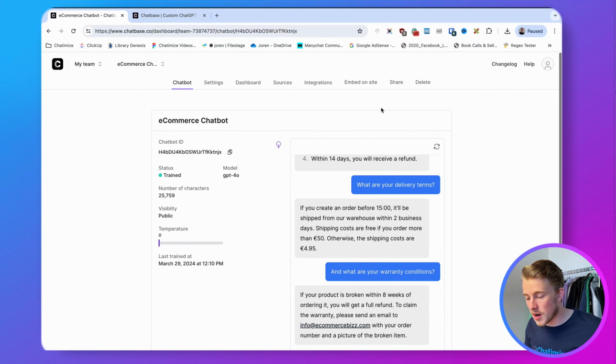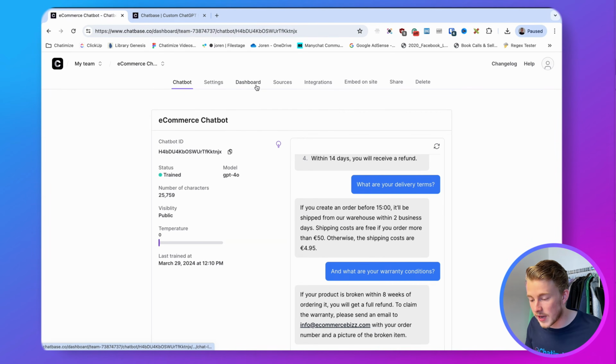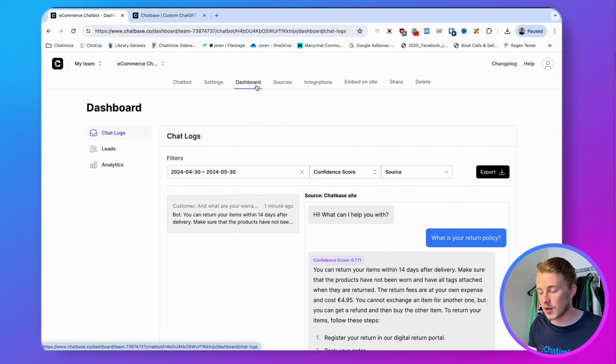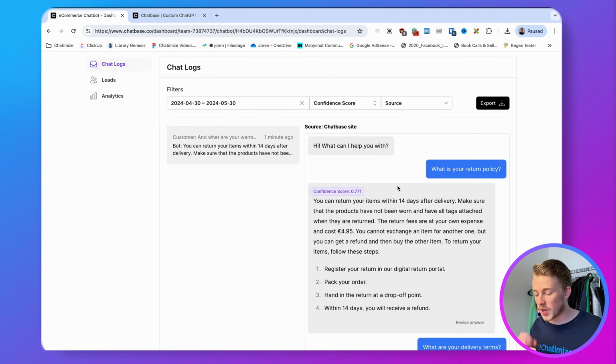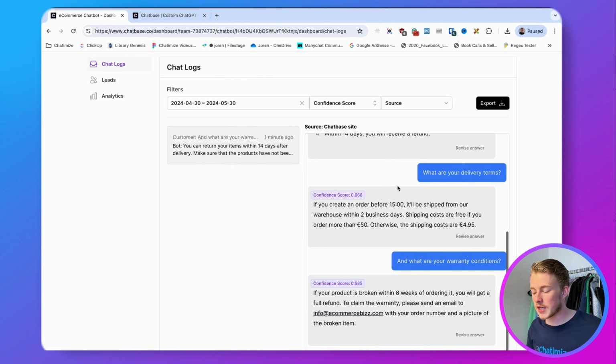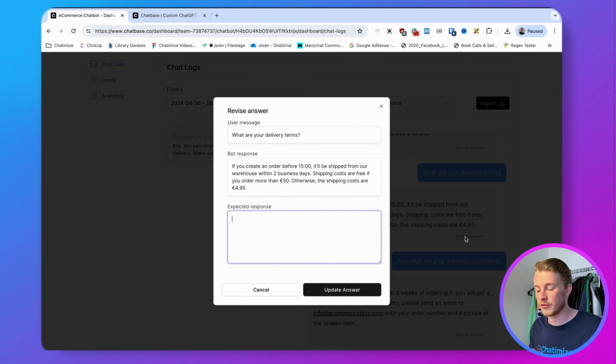So if you go above and then go to the dashboard, here we have the chat logs. In the chat logs, you can see each and every conversation someone had with your Chatbase chatbot. And what's so great about this is that you can easily revise the answer. You can just click here on revise answer if you think this answer wasn't good, and then you can fill in a different answer. And then Chatbase can automatically learn from that.